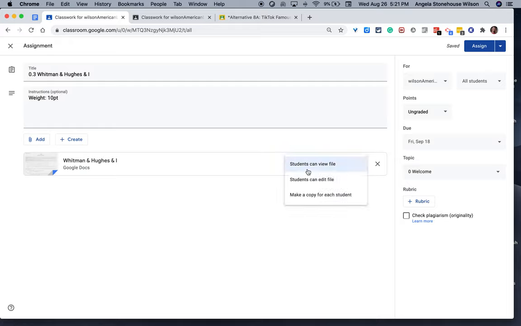The next level of permission is students can edit file. What this means is that everyone in the class, if the assignment is set to all students receiving that assignment, all the students in the class can edit the same document. So it's group collaboration. This classroom doesn't have any students yet, so if it did, I could select certain students to get this document and others not to.